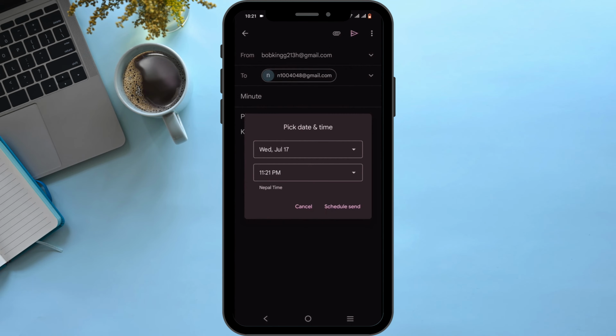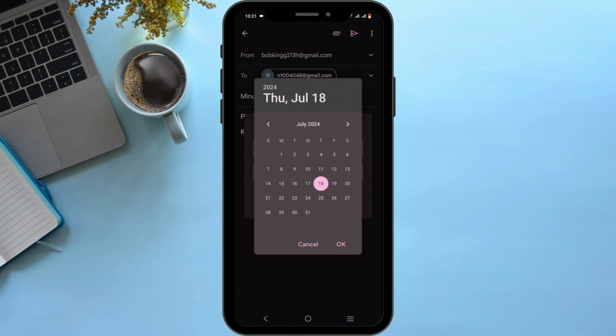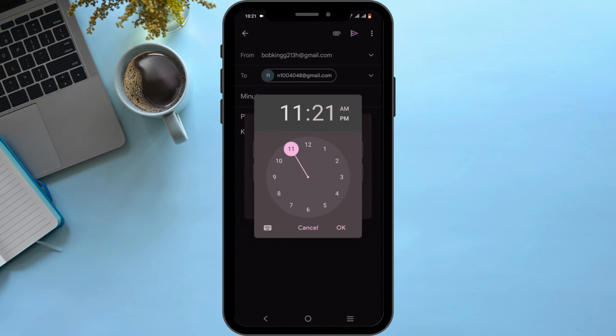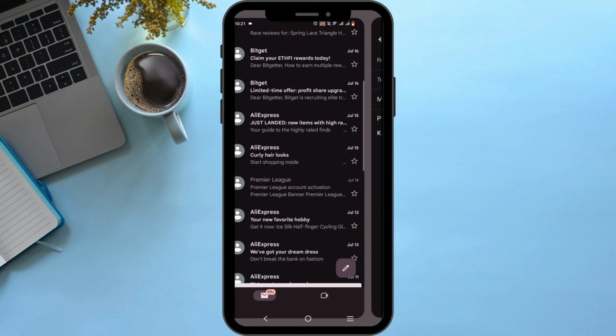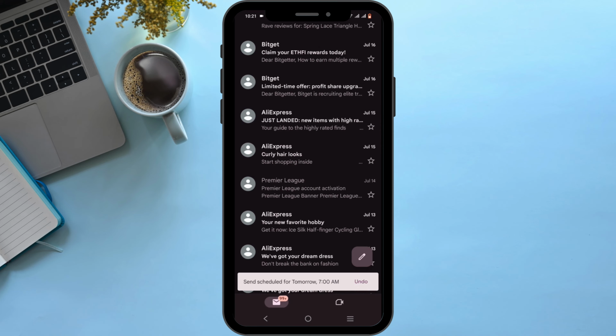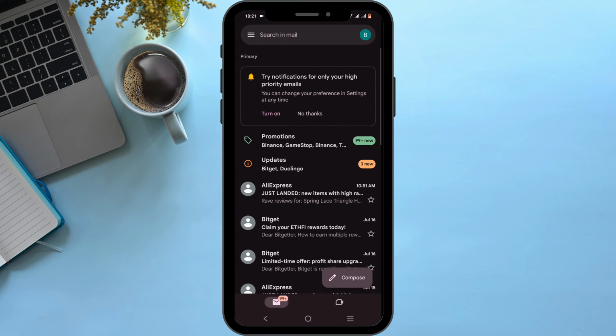To manually edit, select pick date and time and choose the date and time that you prefer. Then select the OK button once you have set it up and tap on Schedule Send. Now the send has been scheduled.